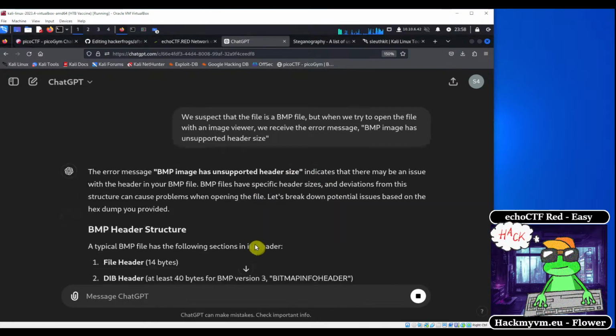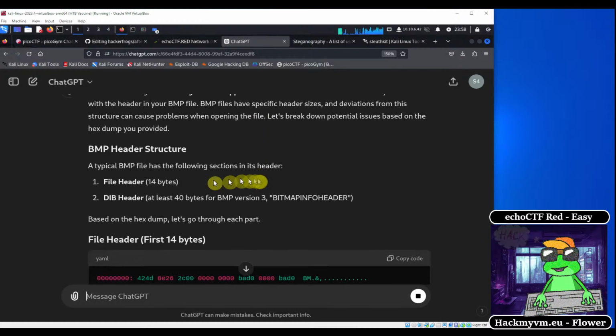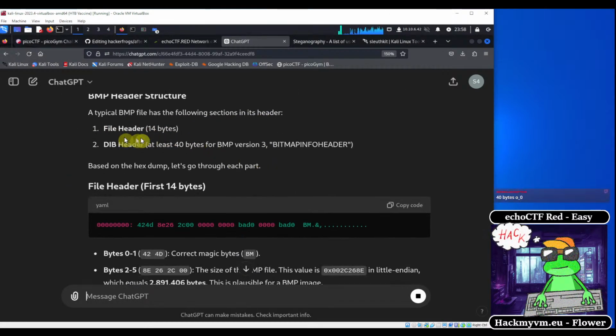There may be an issue with the header in your BMP file. BMP files have specific header sizes, and deviations from the structure can cause problems when opening the file. So a typical BMP file has the following sections in its header. The file header, 14 bytes. DIB header, at least 40 bytes for BMP version 3. Bitmap info header. Based on the hex dump, let's go through each part.